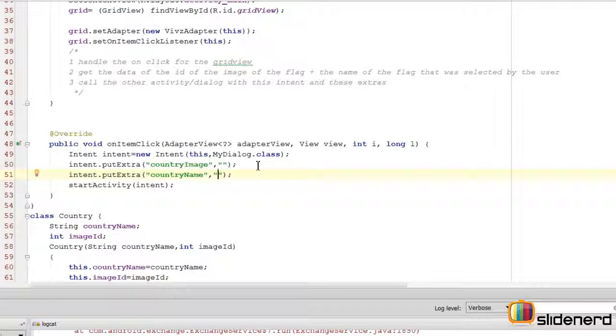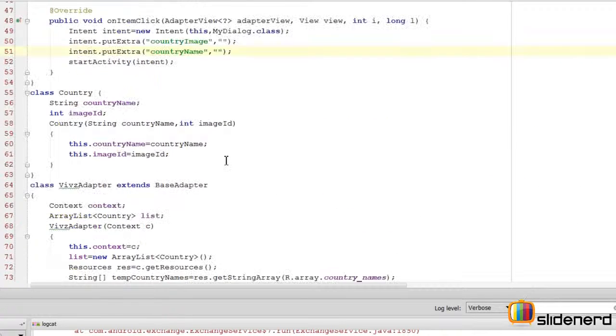Now if you guys remember, there's this very tricky problem over here that we have. So going to the bottom, let me show you something. I made a class country. If you guys remember, it had a string country name and it had an int image ID. Now these two would combinedly give me the value of the country name and the image ID that I'm looking for, right? And then in the dialog I can actually set the value of the text to be equal to the country name, and I can set the ID of the image over there to be equal to this image ID.